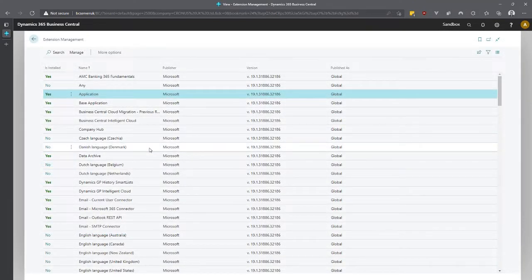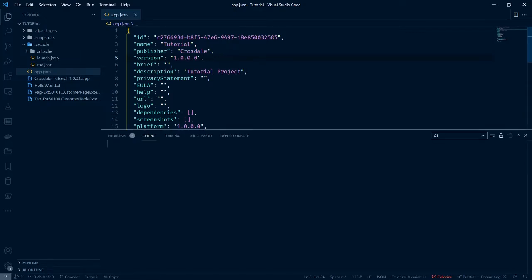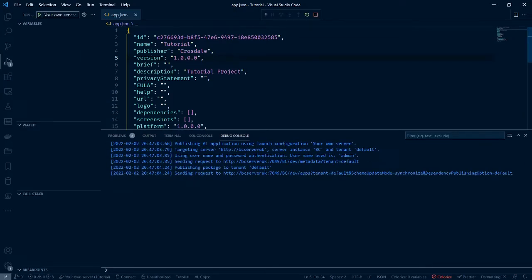We are going to deploy an extension. Here's one I made earlier. I've already deployed this, but I'm going to deploy it again to show you. I'm going to press F5. This is going to deploy.